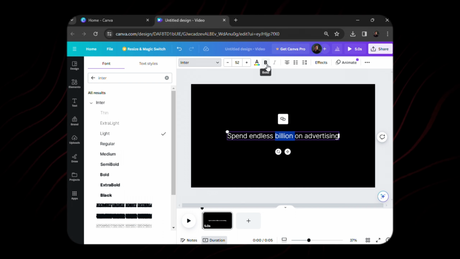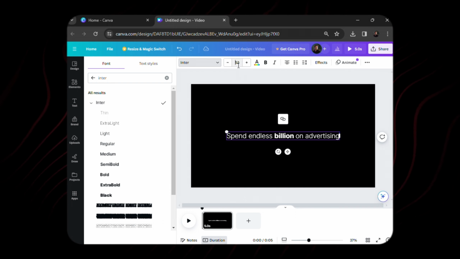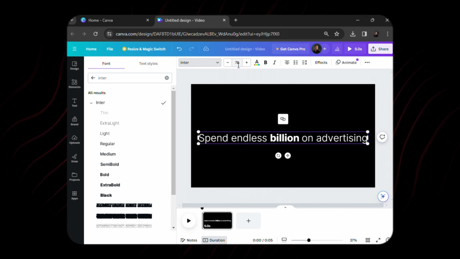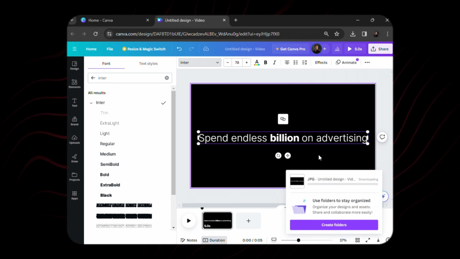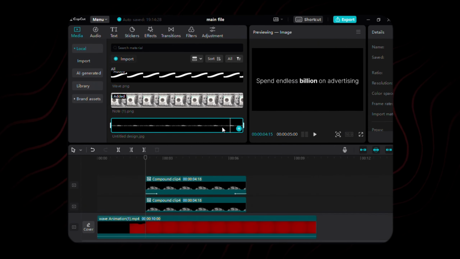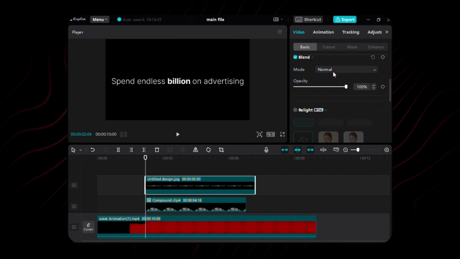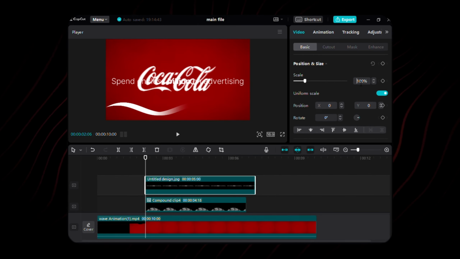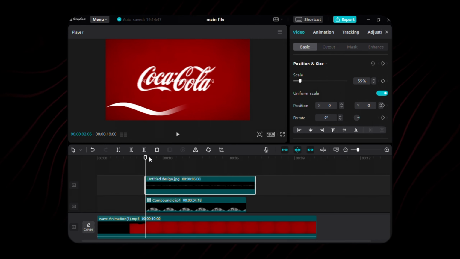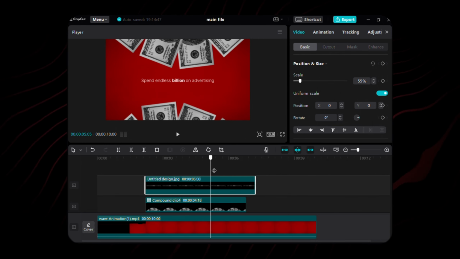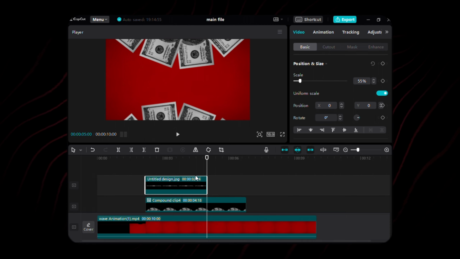Emphasize the word billion by making it bold. Adjust the font size to 78 and download it as a JPG. Import this into CapCut, position it at 2.06 seconds, change the blend property to screen, scale it to 55% and maintain default coordinates. Make a cut for the layer precisely at 5 seconds.